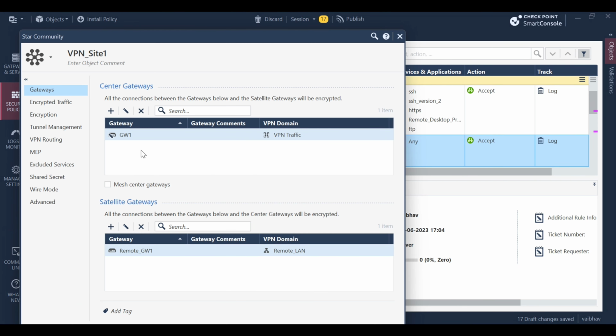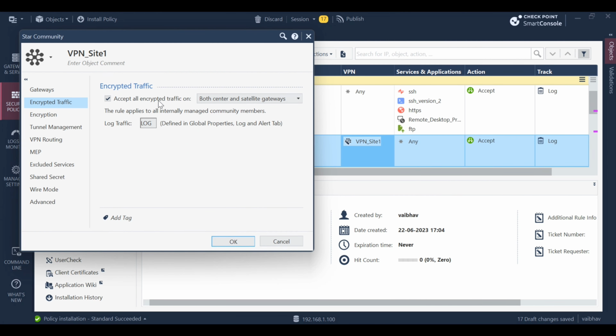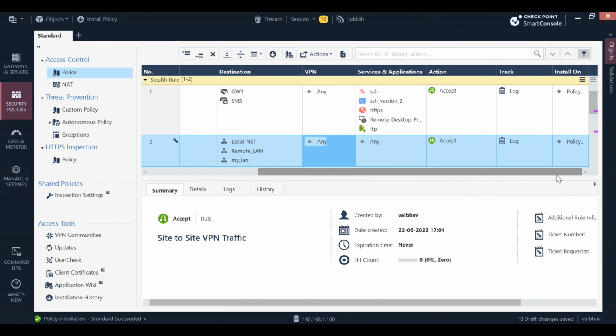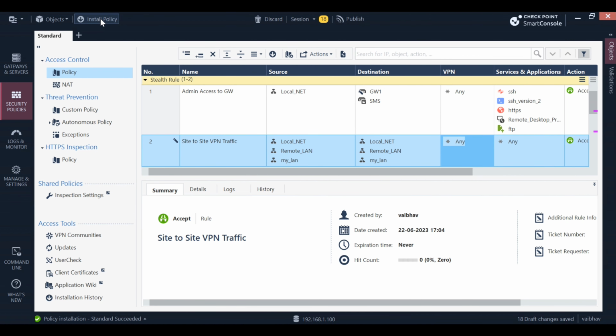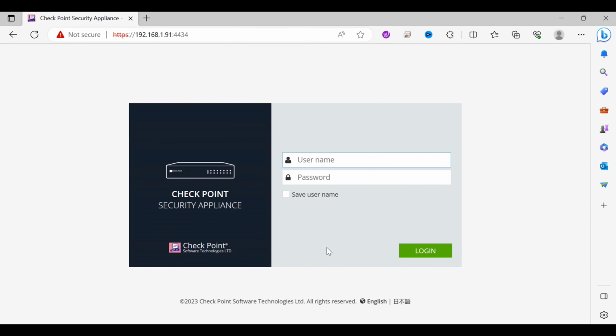For example, if you select the option accept all encrypted traffic on both sides of the gateway, then you don't have to add it here. If you add it here, the policy will not install, the policy push will not happen. So I'm just deleting that. From this side, I think we are good to go, so I'm pushing and installing the configuration, and let's move to the other side.